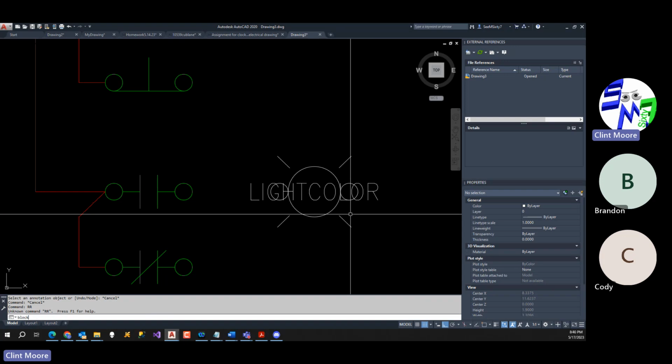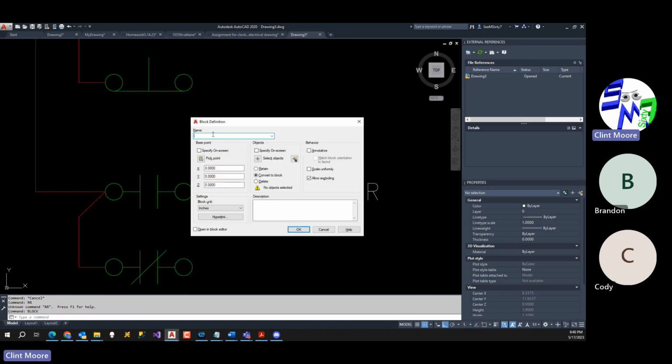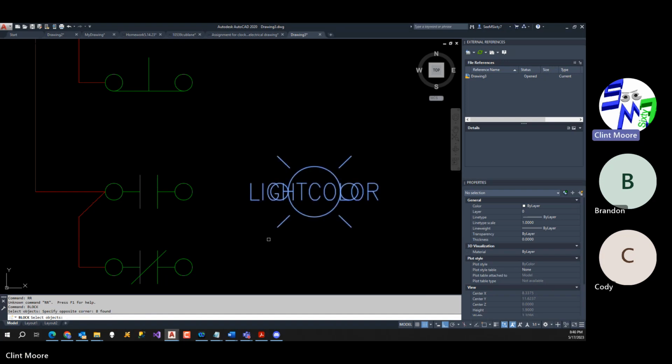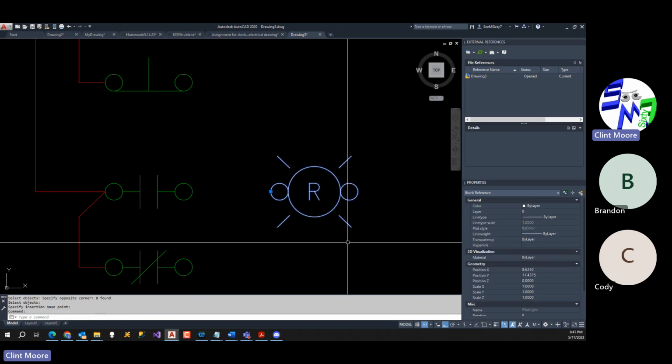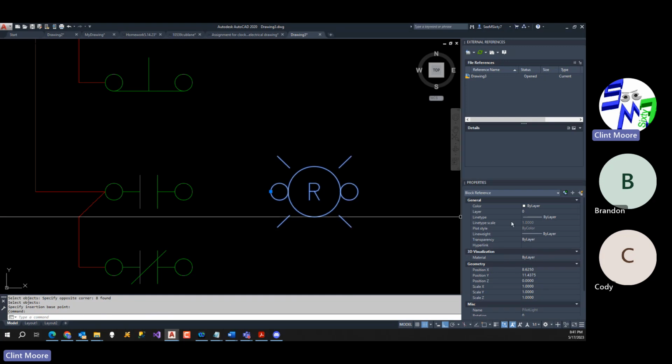So let's block. Make this into a block. We're going to call this pilot. All right. I'm going to select my objects here. And my insertion point is going to be, as you know, right there. Okay, and I'm good to go. Pick OK. And now it's there. Now I have my red for my light. Okay, so now I need to put this on the appropriate layer. I'll do that. Symbols. Boom.